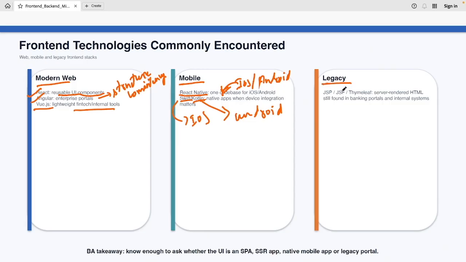Now coming to legacy banking systems, you may still see JSP and JSF. These are server rendered technologies. The server creates the HTML page and sends the full page to the browser.